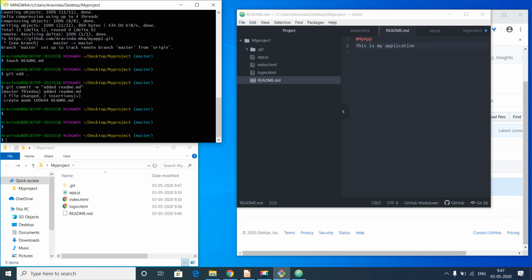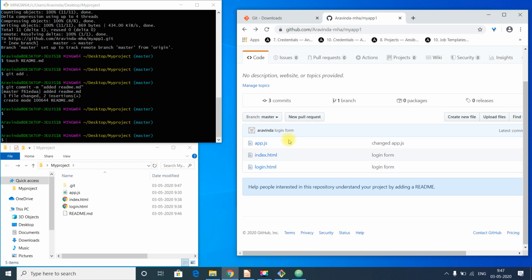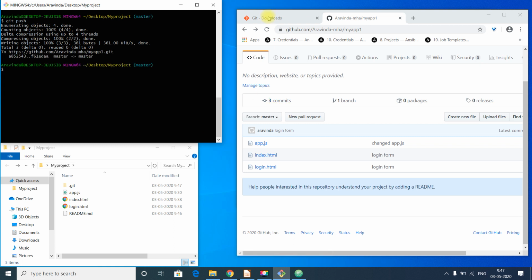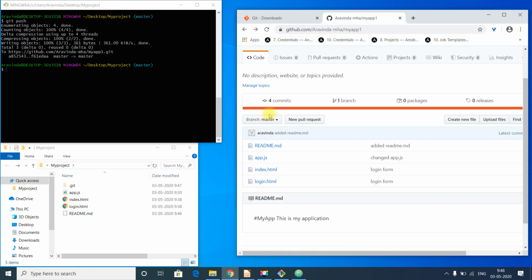Once you're done, if you come to this browser, it is not reflecting. If you refresh also, it will not reflect the readme here. So what you have to do is push again to the remote repository. So git push. Once you hit enter, it will push to your remote repository. Now if you refresh, the readme.md file is pushed to your remote repository, and whatever you have written will reflect here. This is the way we can push.